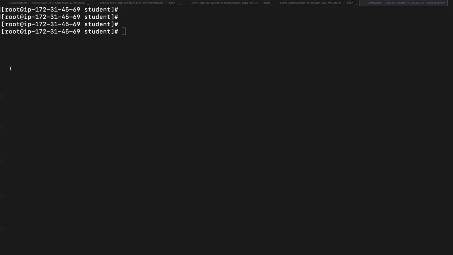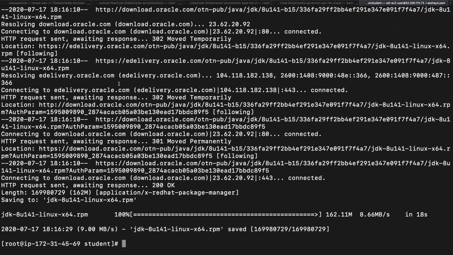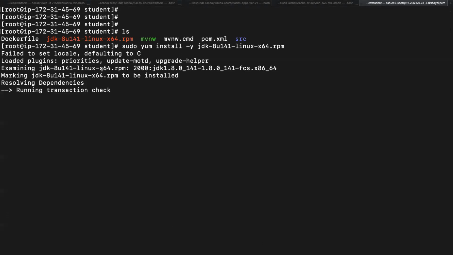So we are going to download the official version of Java from the Oracle repository itself. Sorry, not OpenJDK, it's the official Oracle JDK 1.8. Let's just wait for a moment. Cool, the official version has been downloaded. So the next thing we would like to do is use the yum install -y command in order to install the file.